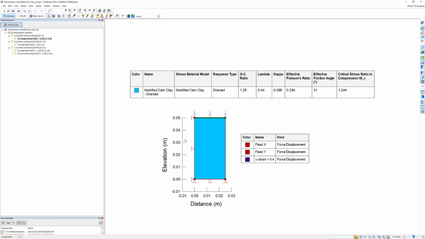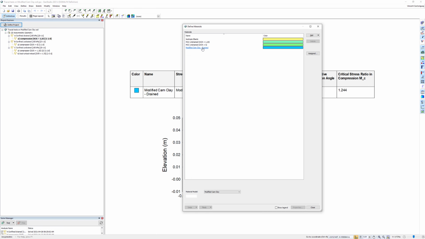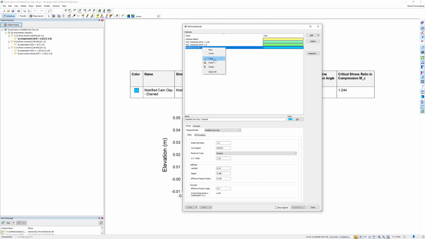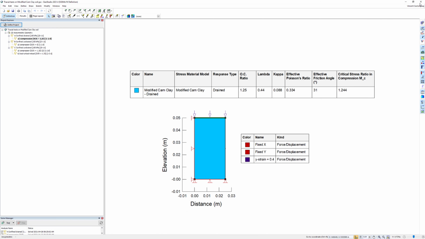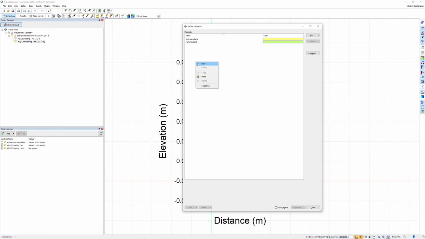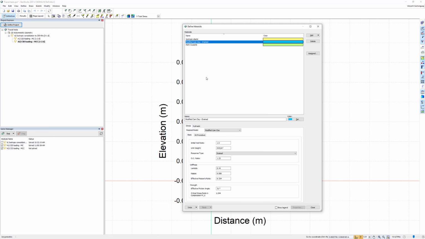As with many other features of GeoStudio, like points and regions, material models can also be copied and pasted from one file to another. To do this, I go into Define Materials, right-click on the desired material and choose Copy. Back in the file we were working on, I simply right-click and choose Paste. The modified ChemClay material model from my previous webinar is now available for use in this file as well.